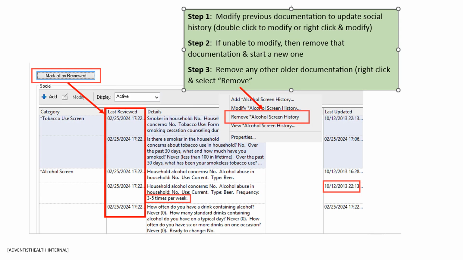Now let's talk about some basic steps in documenting social history. Number 1, modify previous documentation by double-clicking on the assessment. Number 2, if you are unable to modify, remove that assessment and create a new one. Number 3, remove any other older documentation by doing a right-click and selecting Remove.